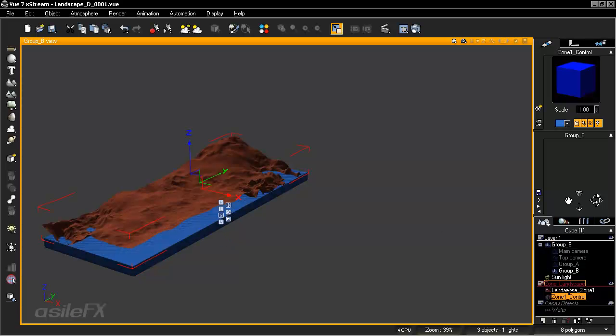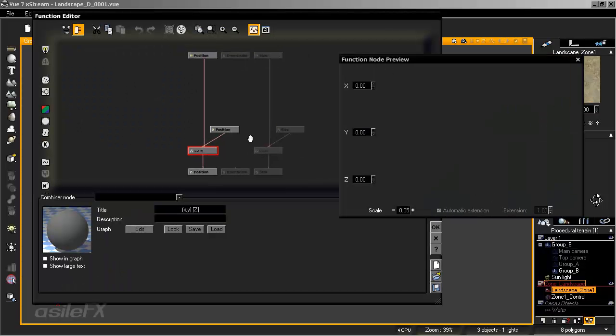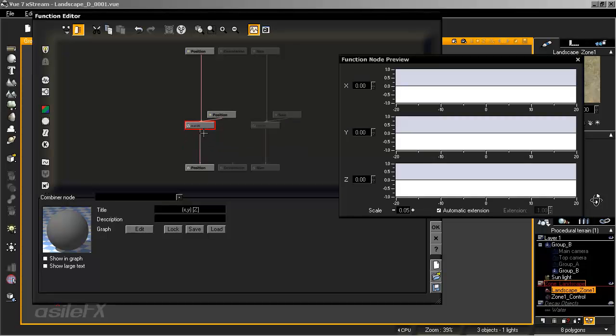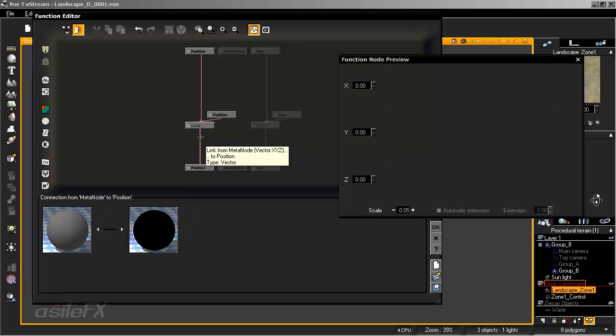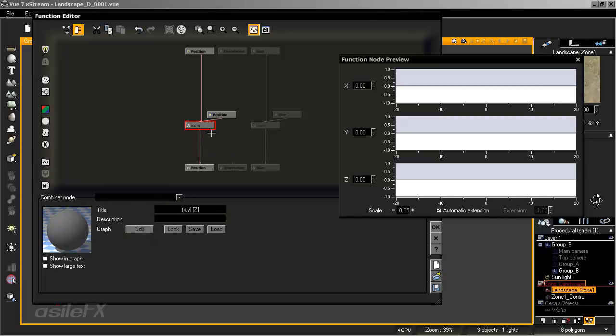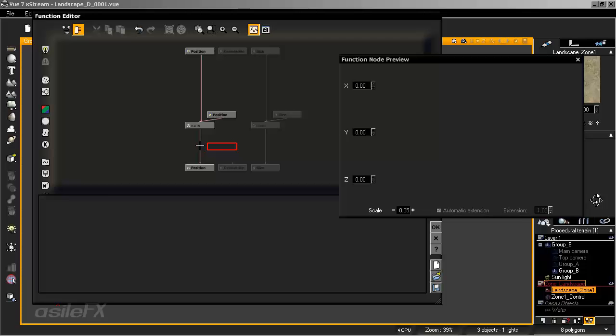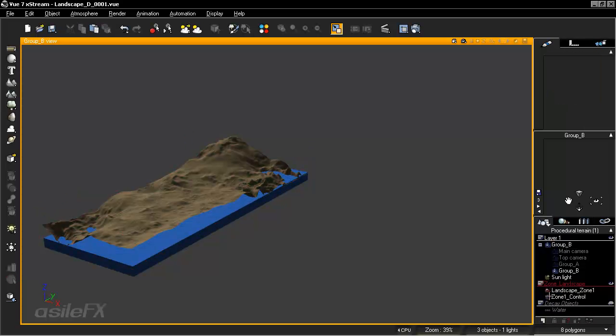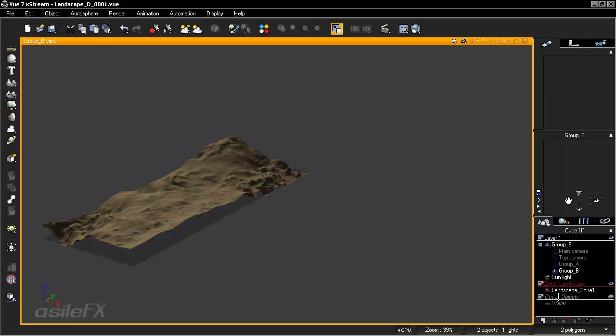I want to go into the graph of the landscape. And what I want to do is delete the connections to the node, and basically from our constraint we created before to the output. Delete those links first, and then delete the overall nodes. And now we have a complete disconnection. We can delete the Zone 1 control and retain the shape of our terrain.